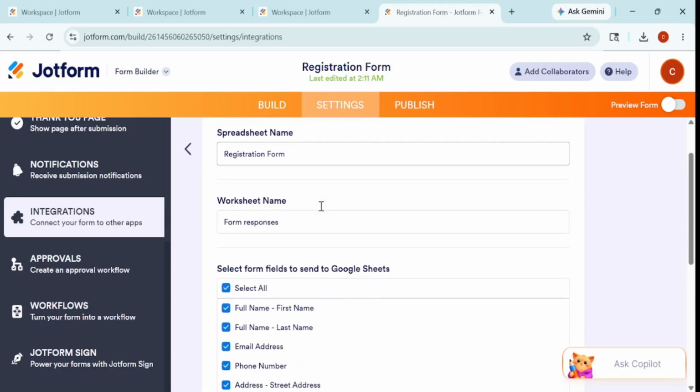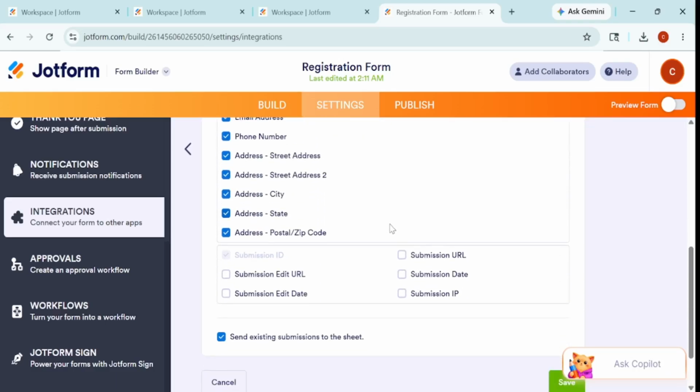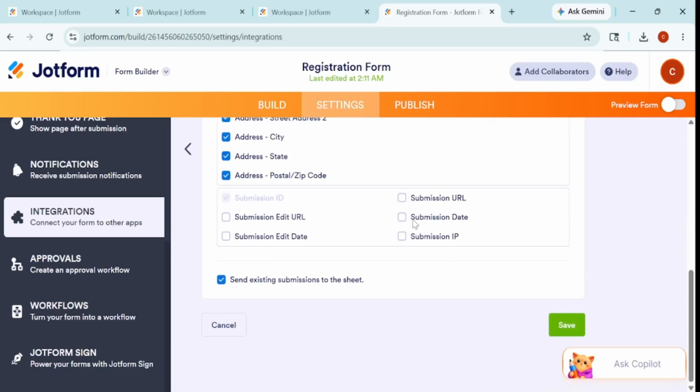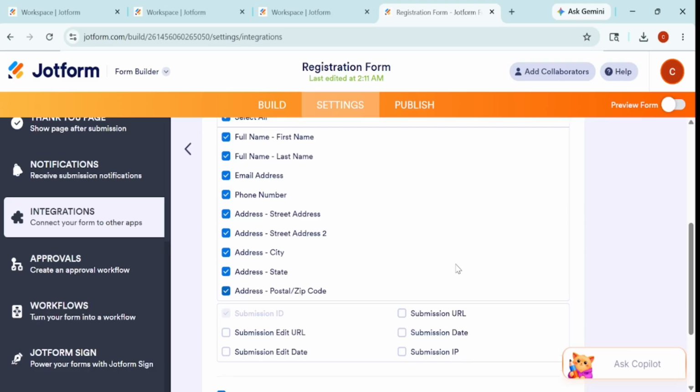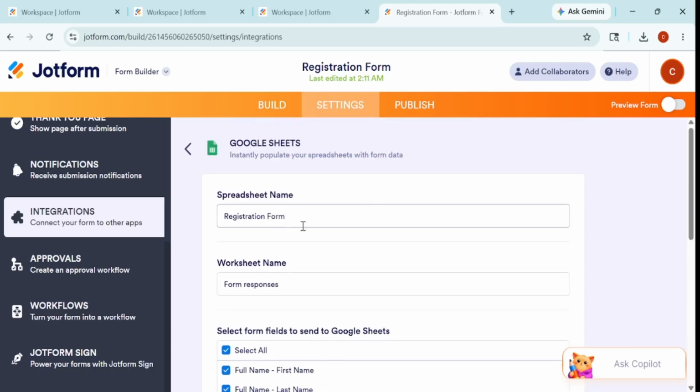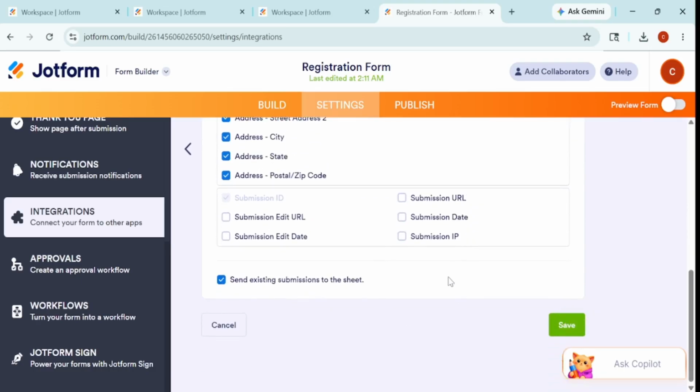After making your choice, you'll need to connect your Google account. Jotform will request permission to integrate seamlessly with Google Sheets, so make sure you allow this access. Rest assured, this is a secure process and is necessary for the automatic data transfer to function properly.